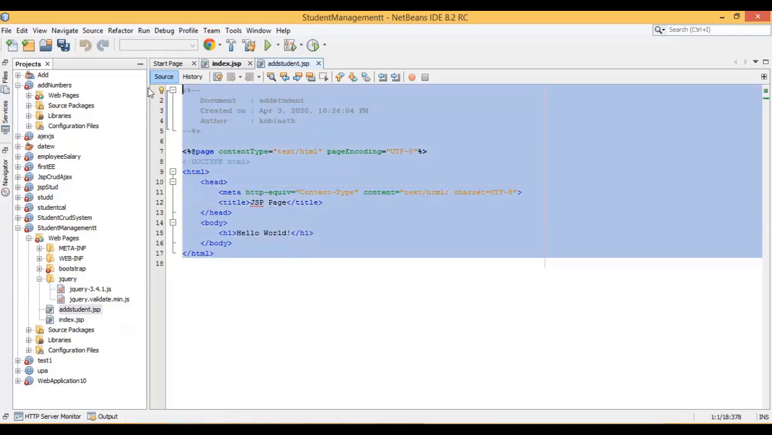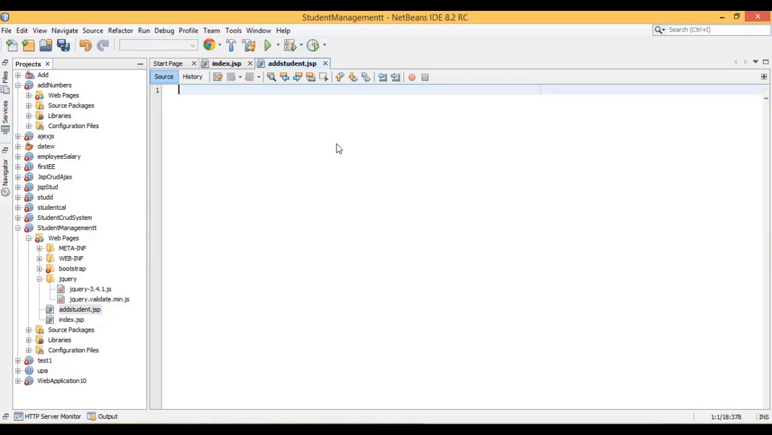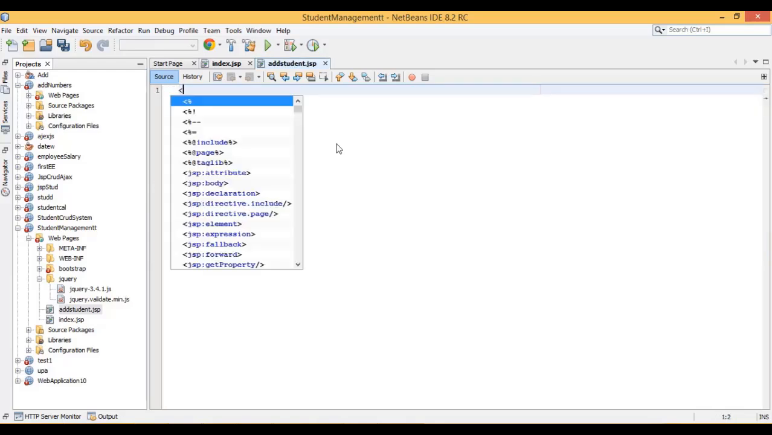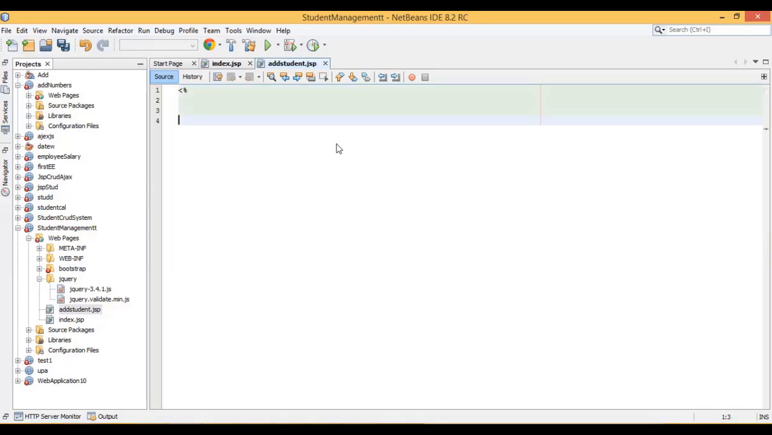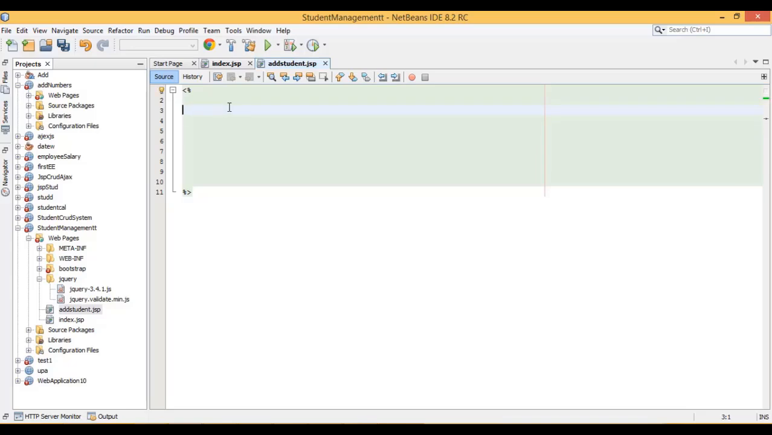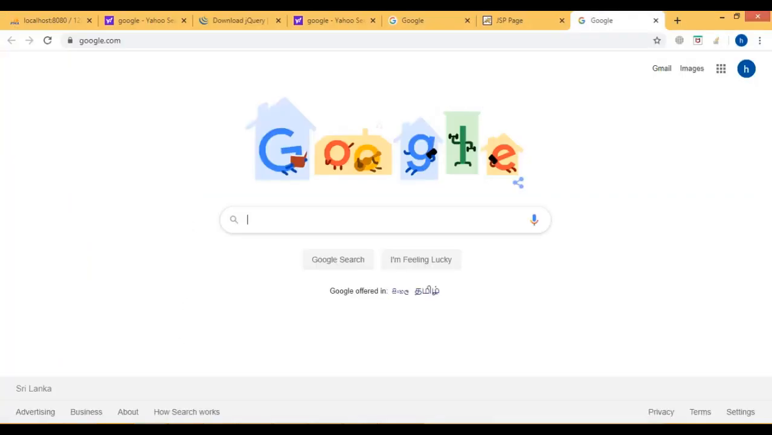Here is the add student.jsp page. What is inside here? I have to remove it. Now we have to open the JSP tag and the closing JSP tag. Inside the tag, what I am going to do is first download the JSON jar files. So let's go back to Google.